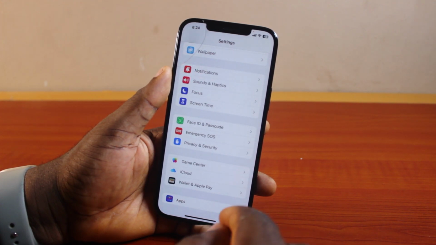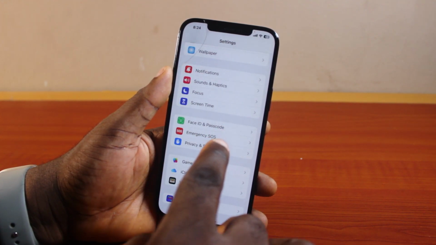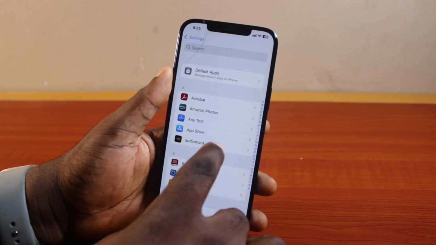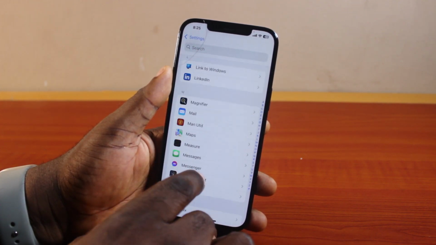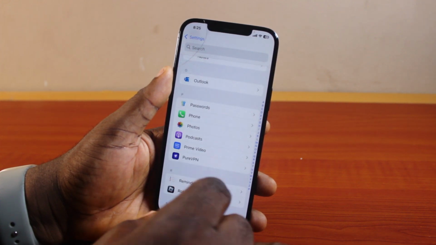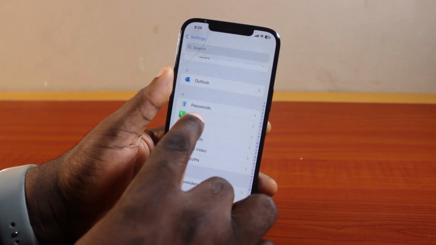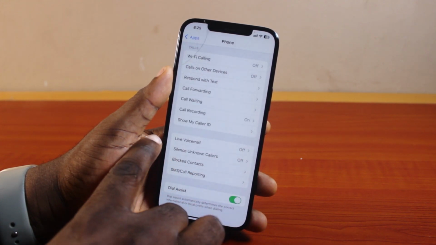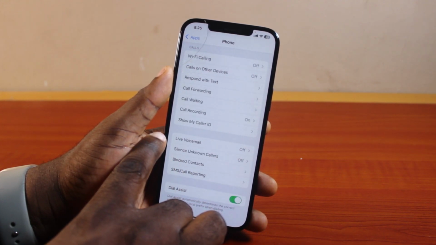On iOS 17 or earlier, you want to click on the Phone app on the Settings page, but on iOS 18 or later, go ahead and click on Apps. Then scroll down the page and open the Phone app. So this is still similar to the Phone app you open on iOS 17 or earlier. So click on Phone app. Now scroll down. Then you should see Live Voicemail here.